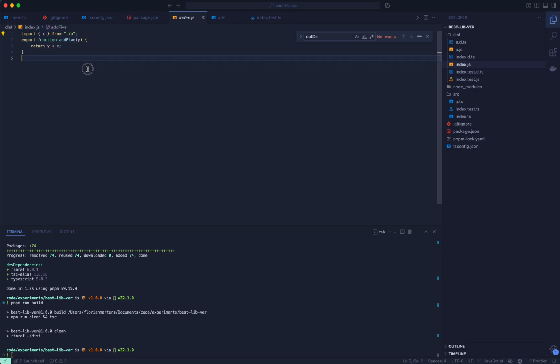So here we can see the code was correctly transpiled from TypeScript to JavaScript. We have the imports that are working. We have the type definitions that are working, which is also super great. But we also see that we have a couple of problems.